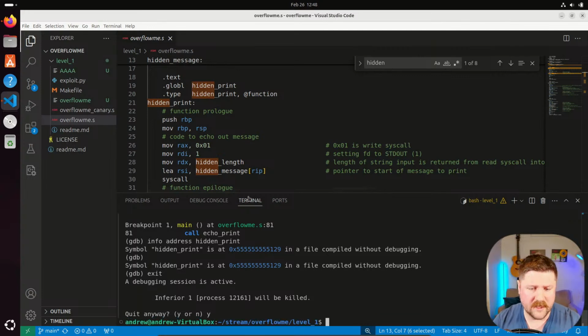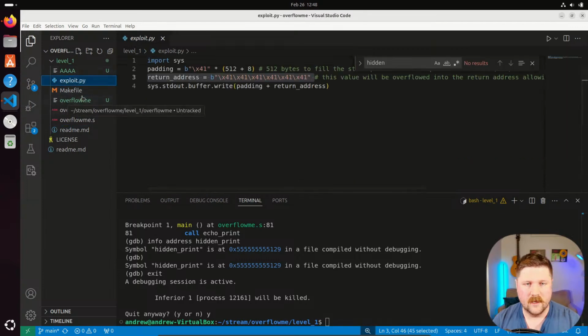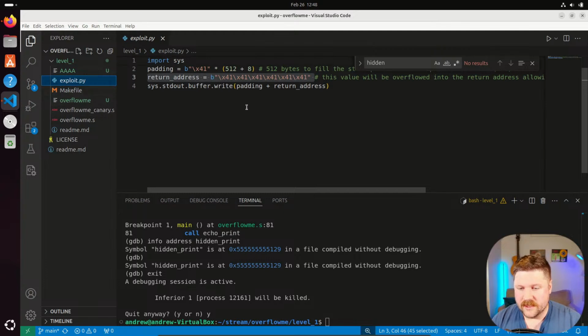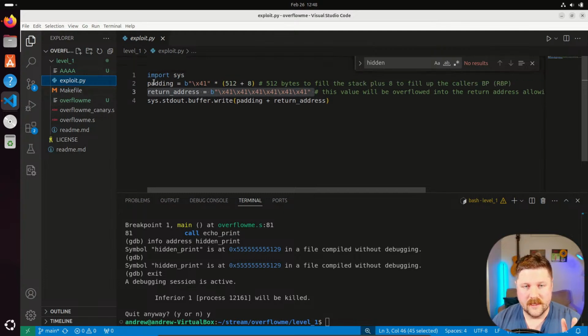Perfect. Now let's go ahead and modify our exploit. So we'll come in here. The nice thing with this exploit that I've already written is we've already figured out the amount of padding. This padding is going to match the size of the buffer, plus we also need to fill up the base pointer. And then after that, it's going to write this. Right now we did all A's, but what we can do here is put in our return address, and then we will jump to this location.